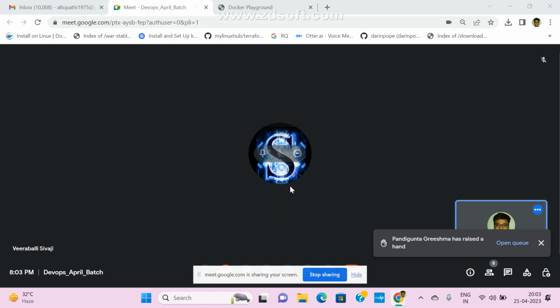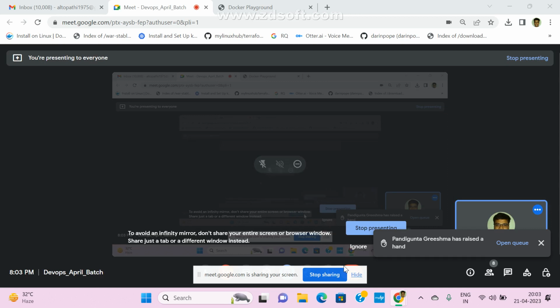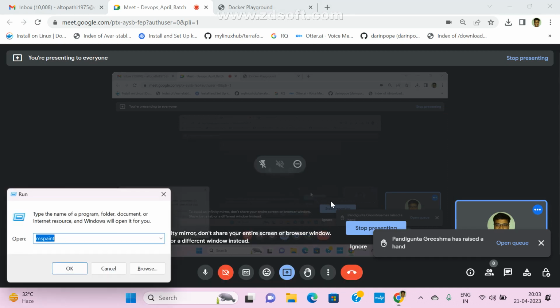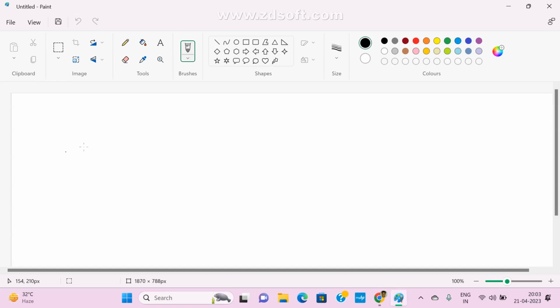Those are the redirecting standard output. Can you see my screen? Yes, sir. So last class we saw a few commands, right? The cat command, and how to create an empty file and add some content to it.